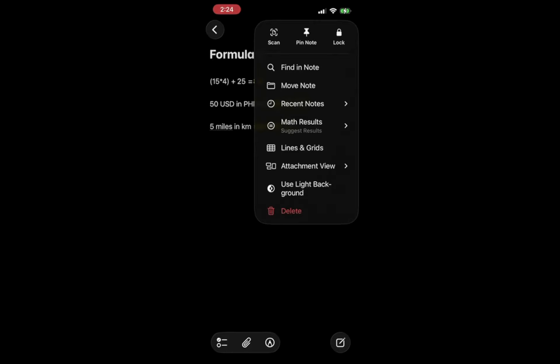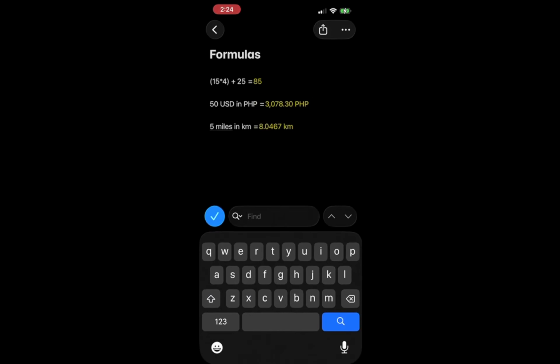Once you tap the three-dot menu, the next step is to select the option labeled Find in Note. When you tap this, a search bar will appear at the top of your screen. Here you can enter the text you want to find within the note. Just like on the Mac, as you type, the matching terms will be highlighted in the document. This makes it easy to locate the information you need quickly. This feature enhances your ability to navigate your notes seamlessly.